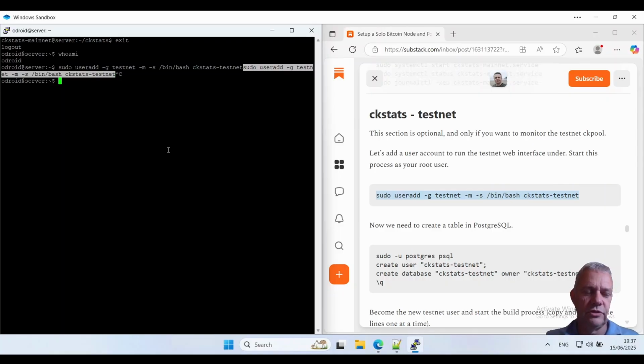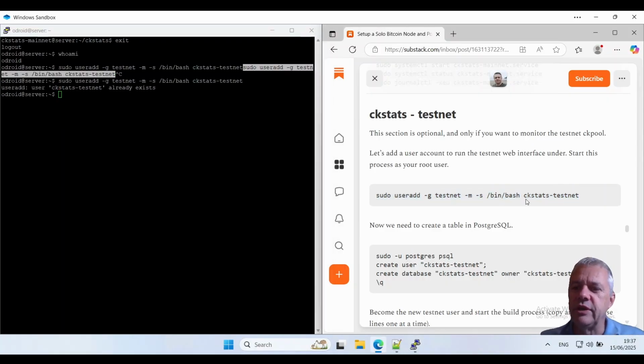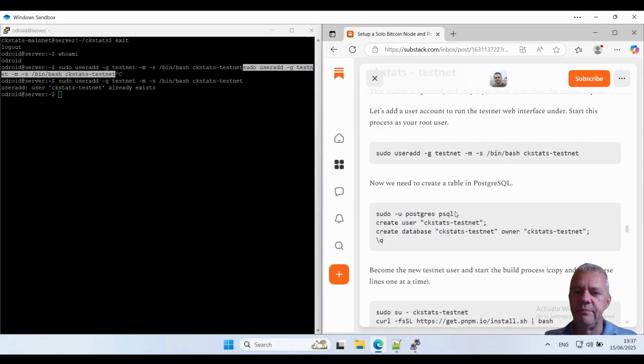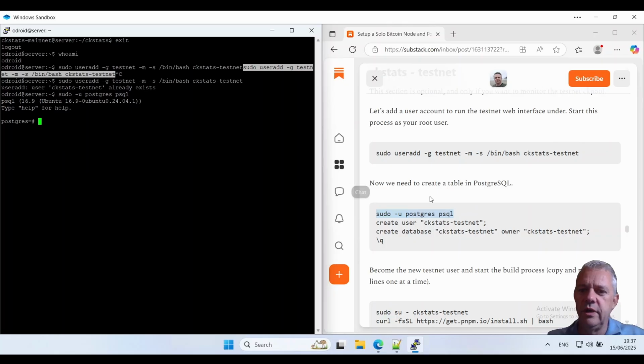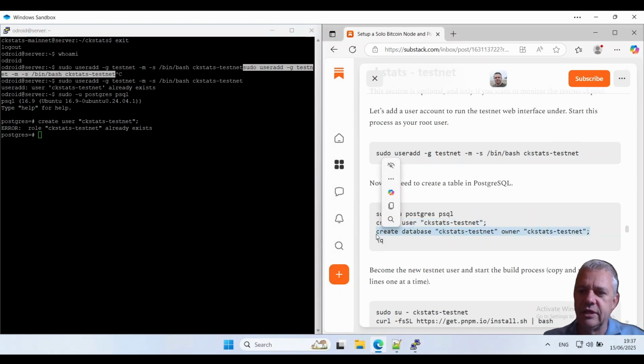Oops, let's try that again. I've already added it, so it already exists. So we create the user ckstats-testnet and join it to the group testnet. Right, we need to create a database for it. So we're going to become the Postgres user and run the command psql. We're going to create the user ckstats-testnet. I've already created this, so I'll get an error. And then we'll create the database ckstats-testnet.